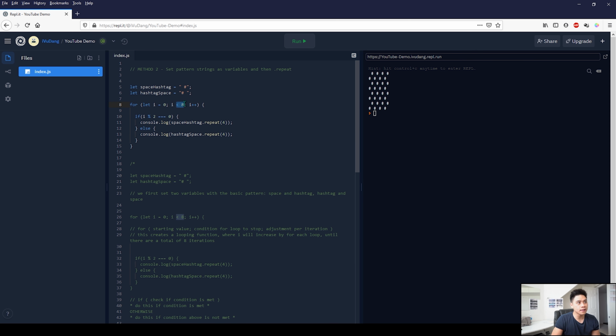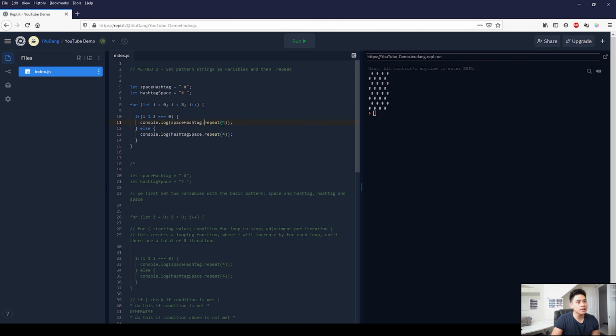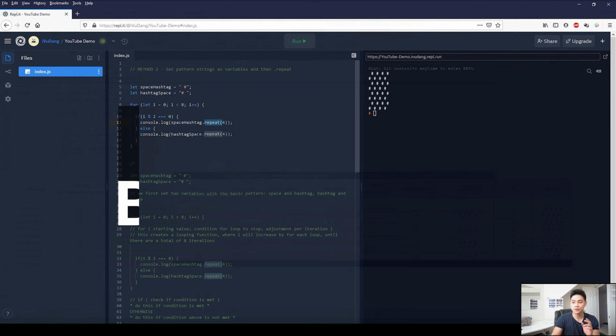I less than 8 will set the condition so that it will create 8 rows. So 1, 2, 3, 4, 5, 6, 7, 8. And then repeat 4 will create 8 characters across. We use 4 because in our variables here, in our string, there are actually 2 characters per variable. So 2 times 4 equals to 8. So dot repeat will create the 8 characters across.